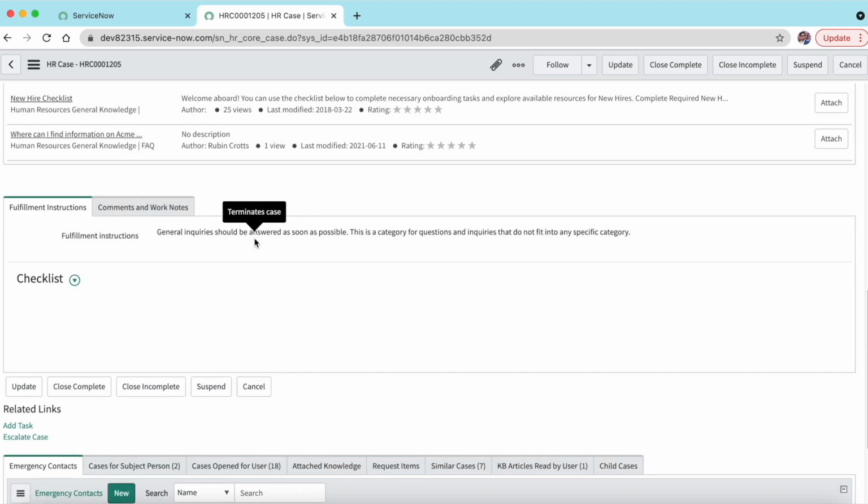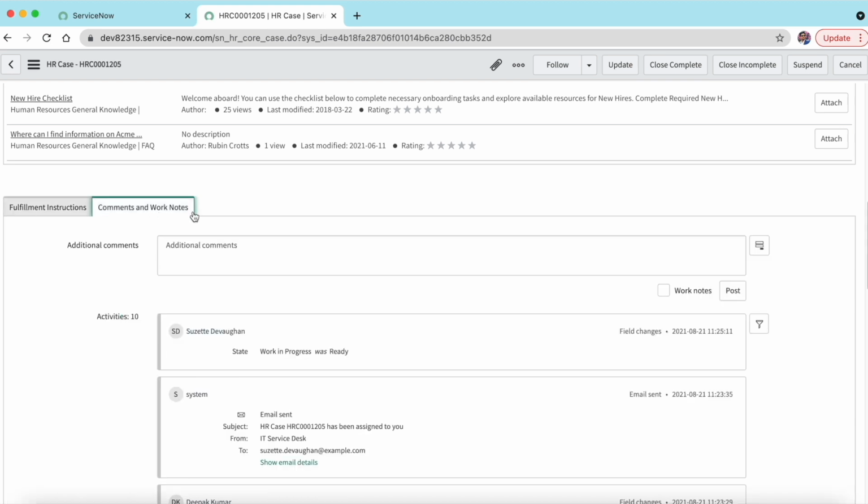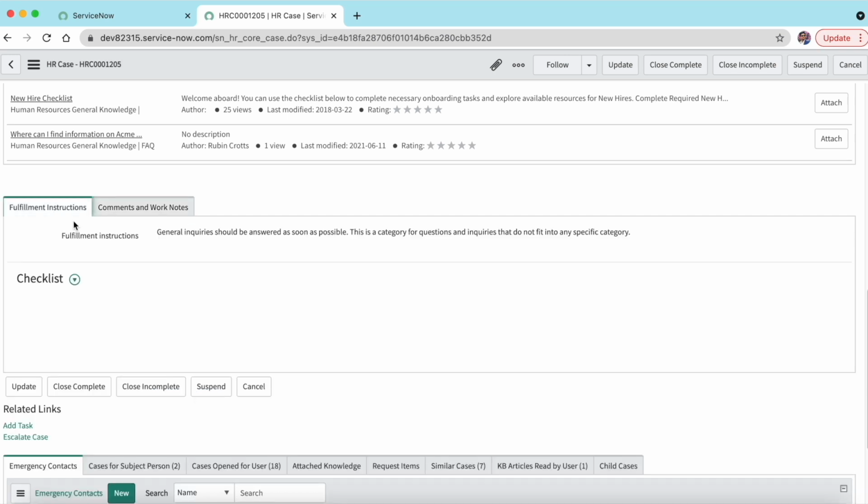And for comments and work notes, you can add comments and work notes as per your requirements. Now we have an option, fulfillment instructions. Fulfillment instructions provide guidance to the HR agent who is assigned to this case, like here, general inquiries should be answered as soon as possible. So you can put your own fulfillment instructions based on the HR service you are going to select.